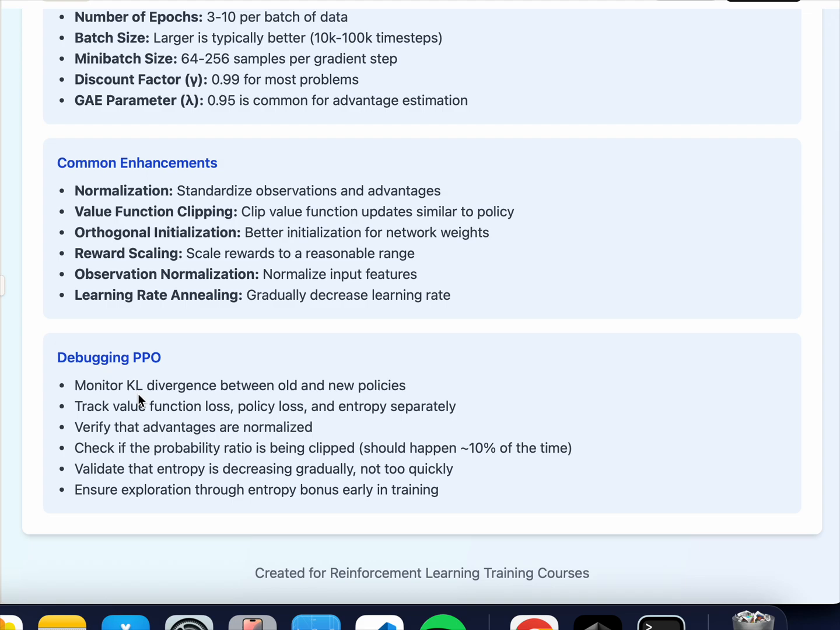Alright, so even with all these improvements, things can still go sideways, and that's where debugging comes in. When training PPO, one thing you want to monitor is the KL divergence, basically how much the new policy is changing compared to the old one. If it is jumping too far, you might need to back off on the learning rate or adjust your clipping value. And it is also good practice to track value loss, policy loss, and entropy separately. That way you can catch which part is misbehaving if training stalls or collapses. And make sure your advantages are normalized. It sounds minor, but if you skip that step, it can throw off the gradient updates.